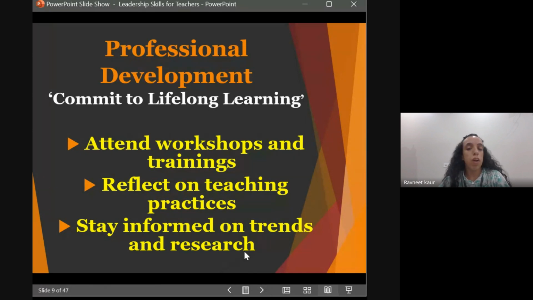And how can we do that? By attending workshops and training programs. Various reputed organizations are organizing diverse programs and workshops that dwell on diverse aspects, and attending those workshops and trainings helps us to upgrade our knowledge. Then reflect on teaching practices. You have to be your own evaluator, you have to evaluate the teaching practices you are following, and whether they are relevant in the current scenario.